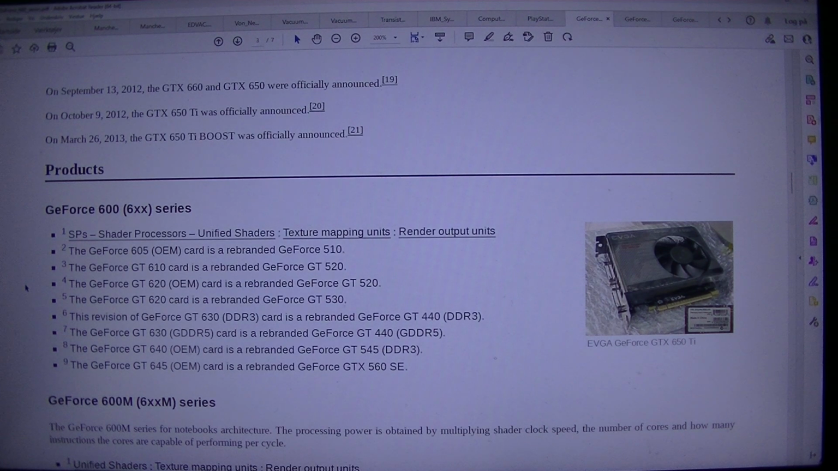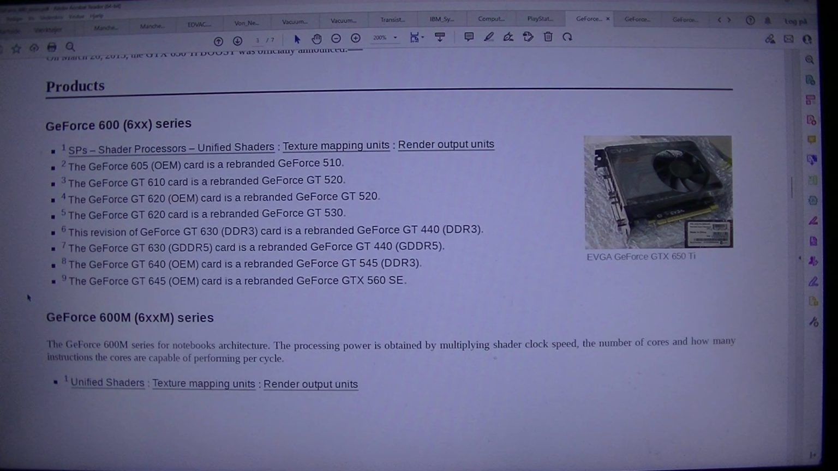Products. GeForce 600 (6XX) series. Nvidia GeForce GTX 650 Ti.